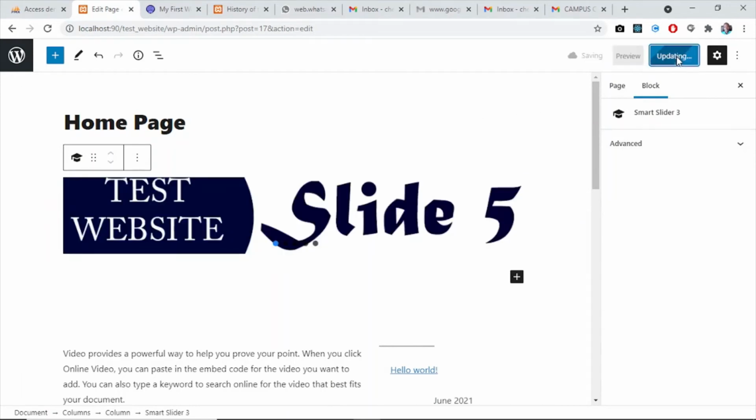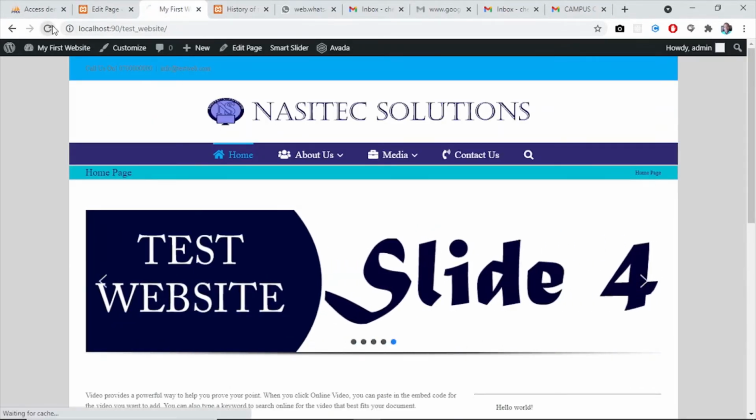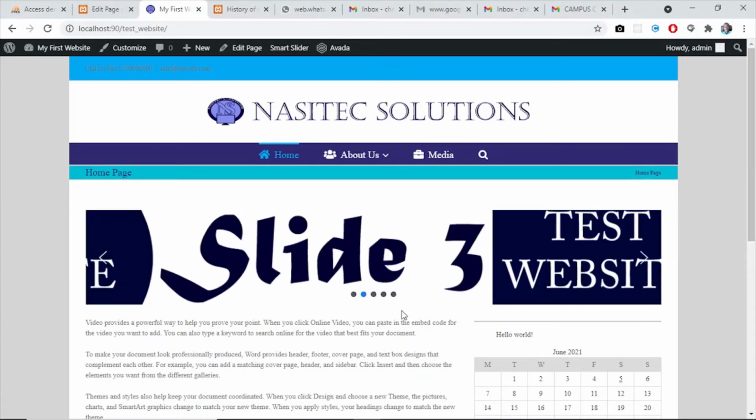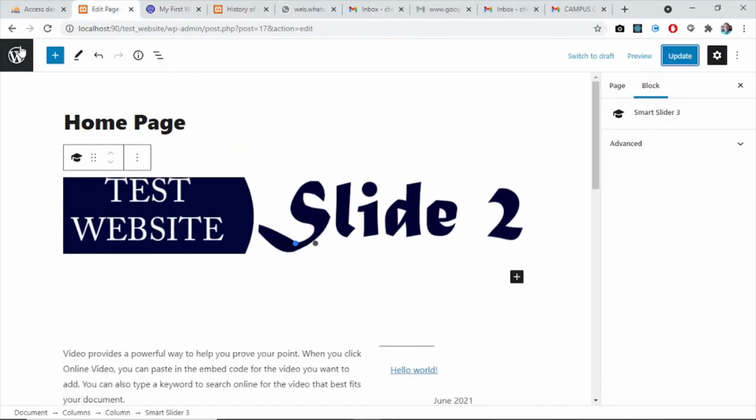Then we can update our page. Updated. So let us refresh and see if it will appear or not. As you can see, it is here, but the bullets are appearing within the slider, so we have to change the position of these bullets so that they appear below the slider. So let us go back to our smart slider.